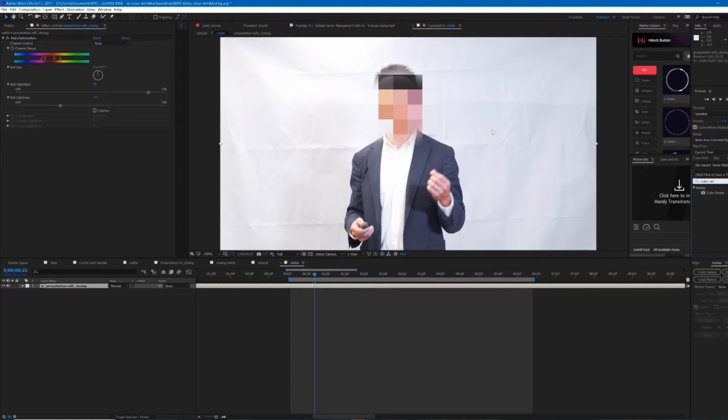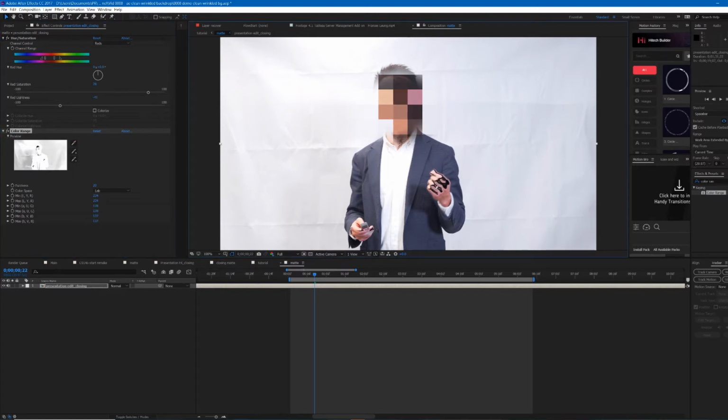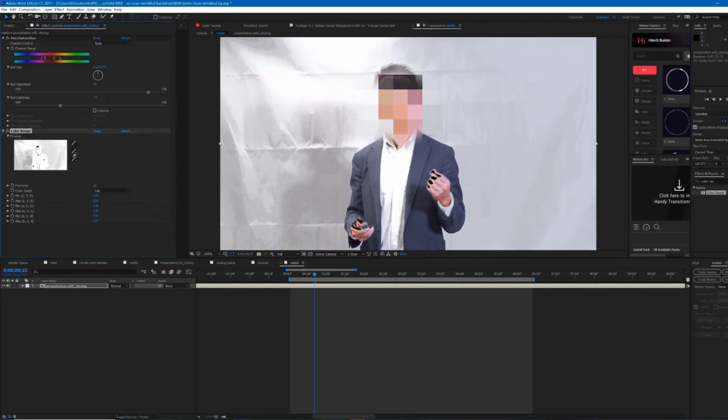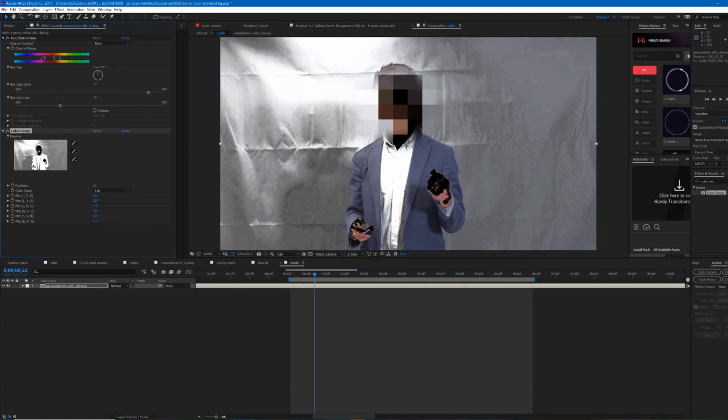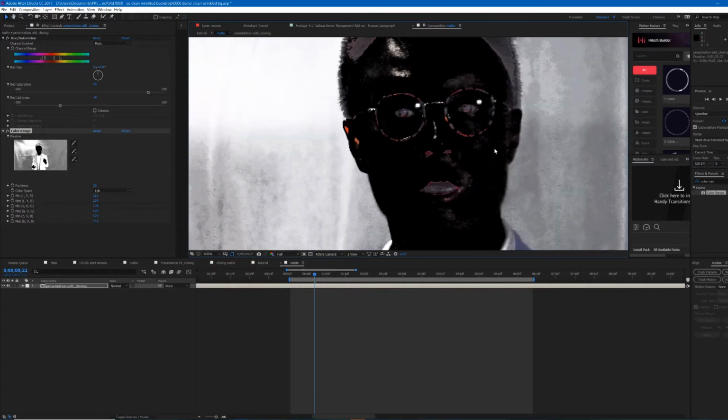The next step is to add a color range. Then I'll select some of the colors on his face. Play around with the values to get a better result.